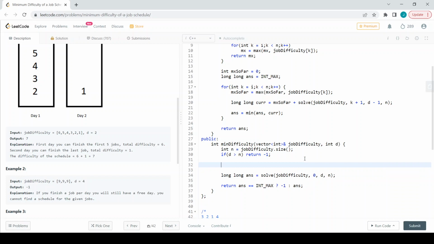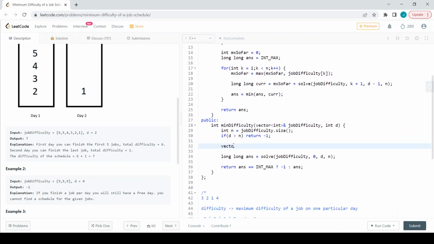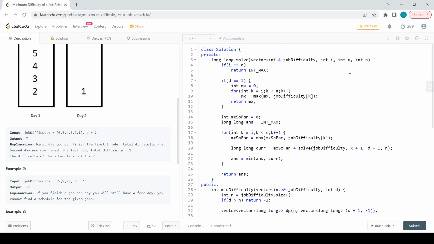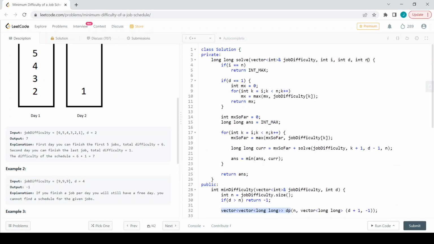How are we going to memoize it? We want to see the number of parameters changing. The parameters changing are i and d as well. So there are only two parameters changing. So I should declare a 2D vector, a vector of vector of long, dp of size n, and a vector of long of size d plus 1, which is initialized to -1, and then I will pass this dp, and here I will take this dp as a parameter.